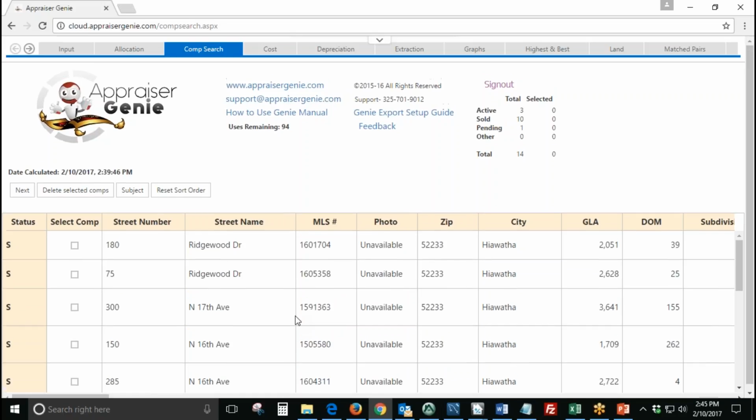Now we do actually put this page in order for you, starting at the top, going down, starting with closest proximity to your subject, then most recently sold, then least adjusted. So from this ordering, we're indicating 180 Ridgewood Drive is going to be the closest to the subject, followed by the other criteria I just listed. Now you don't have to use this ordering by any means. For example, if you more so care about GLA, maybe you want GLA highest to lowest or vice versa, you can click on any column header, even alphabetically.